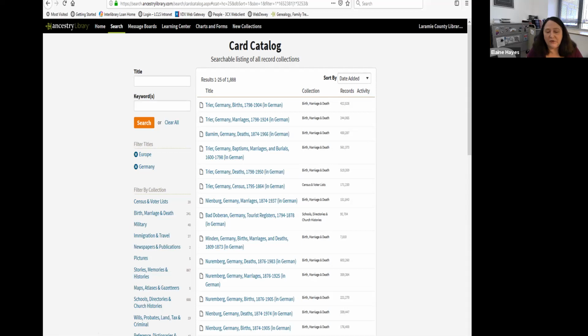I went to the card catalog and searched just for what I could find in Germany. And this just gives you an idea of all the different databases that have to do with Germany. There's 1,888, and some of these have millions of records. All of these I see on this page. Well, I see one below that's like 603,260 names in the database, many that are pretty big.